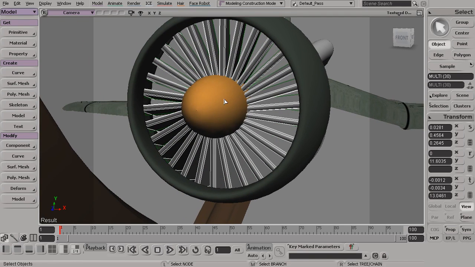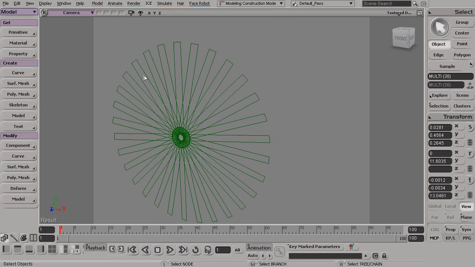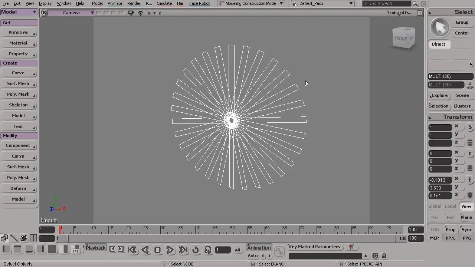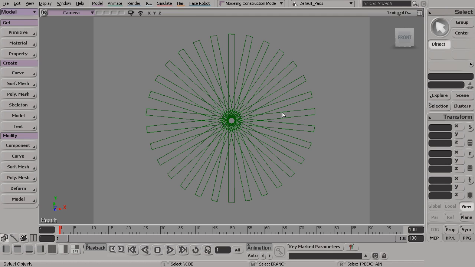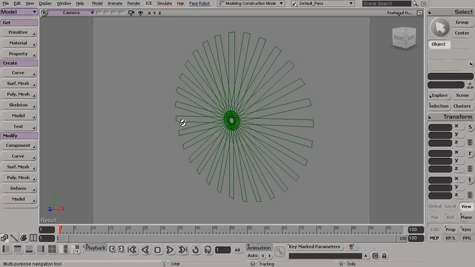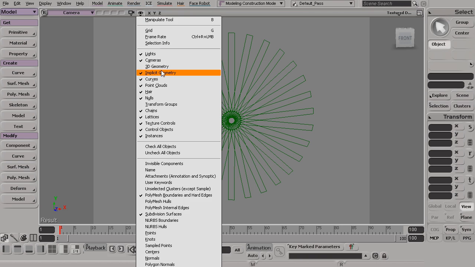There we are. Now it actually is a little bit difficult to see, so what I might do is, in my visibility options, just turn off my 3D geometry. There we are. So looking at that, you can see our texture projections here look like they align properly, so it's projecting that texture from the front of these fan blades, which is what I want.